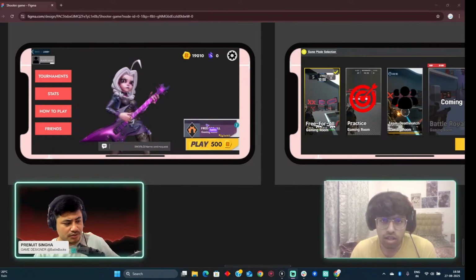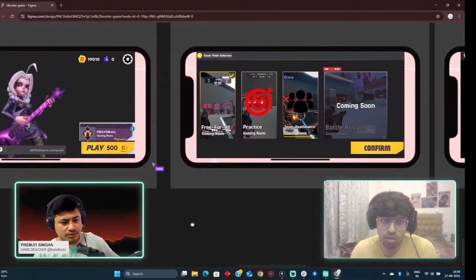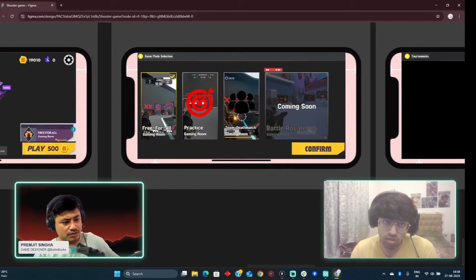Here you can see above the play button, we have a free for all gaming room. This is the mode which is currently chosen. At the corner of that, you can see a switch button, right? This is not the only mode which is available in the shooter game. Inside Battlebox there are many games, one of those games is the shooter game, and again inside this shooter game there are many other modes.